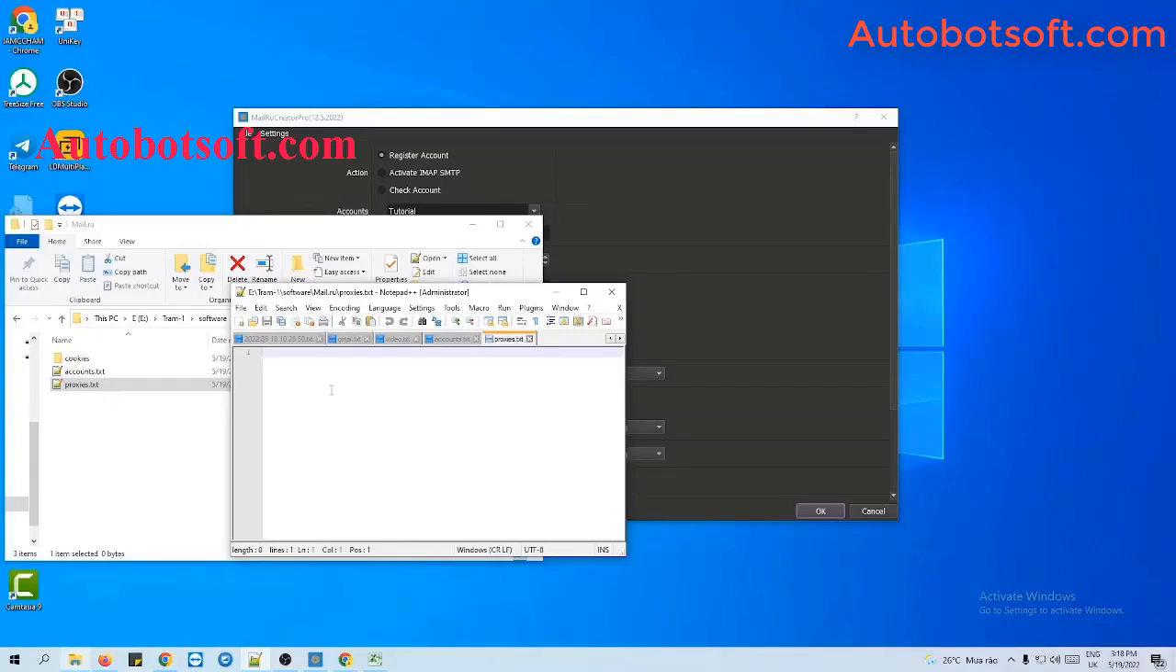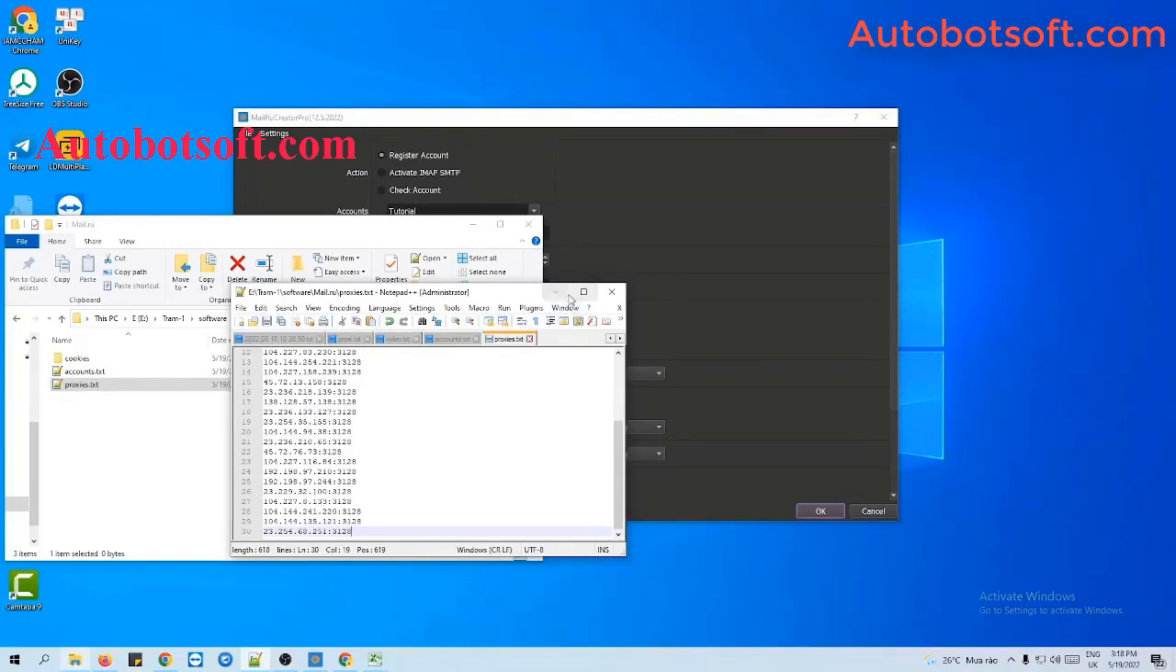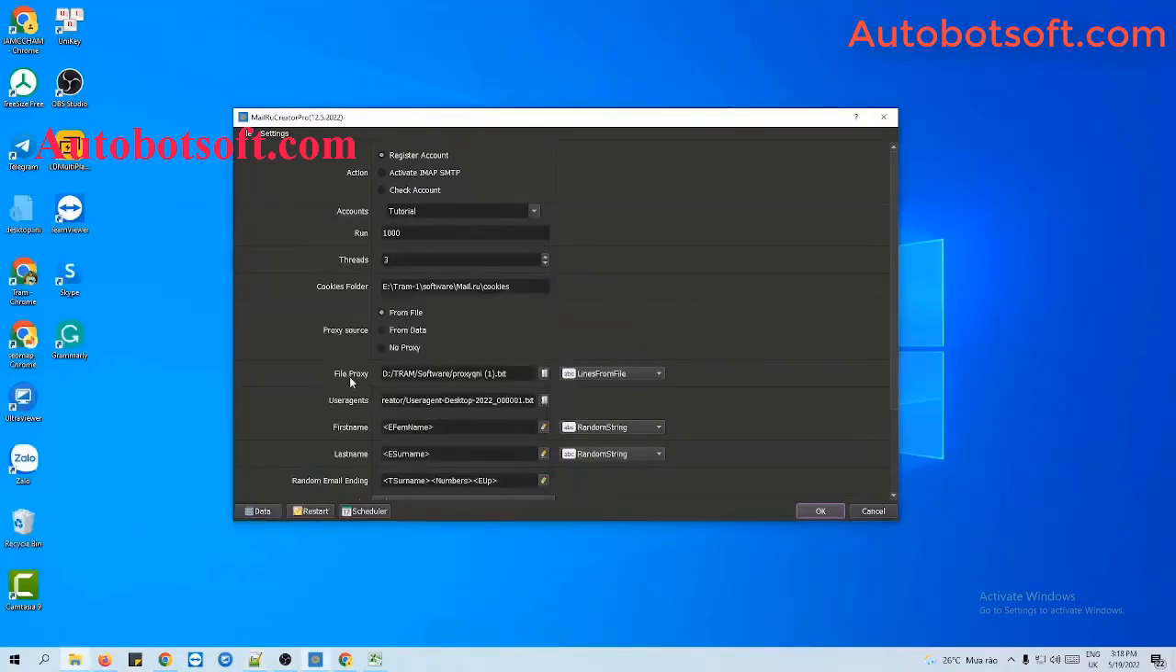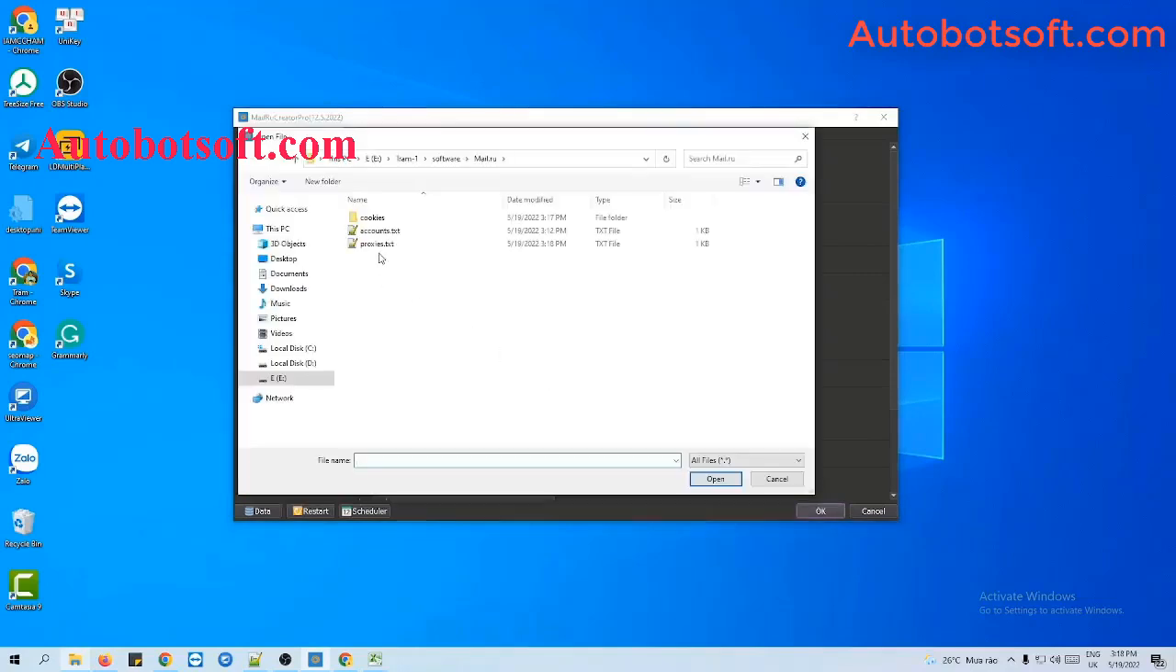For example, these are our browsing. You will import browsing per line and click to save. At the file browsing session, you click on this icon and select the browsing text file created.